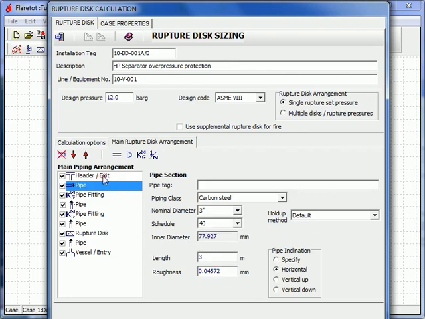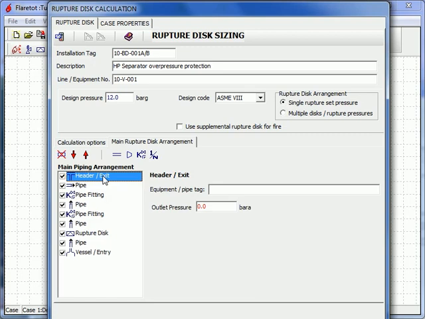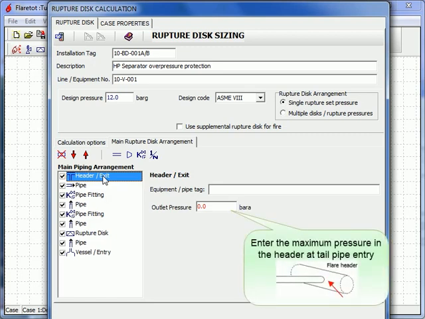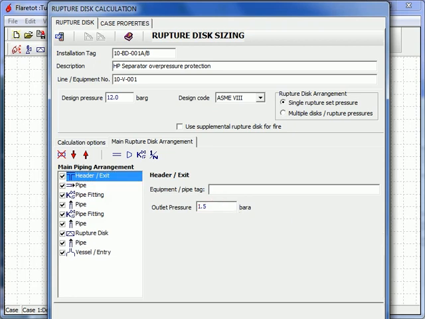Select the next piping element. Enter the maximum pressure expected in the flare header at the tailpipe entry point. This is 1.5 bar in our example. Also, set the optional description.